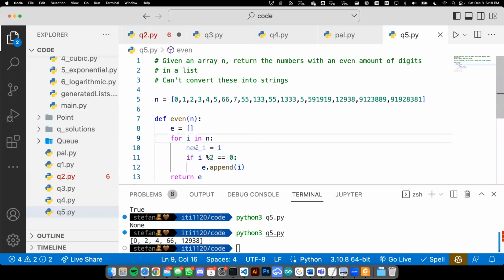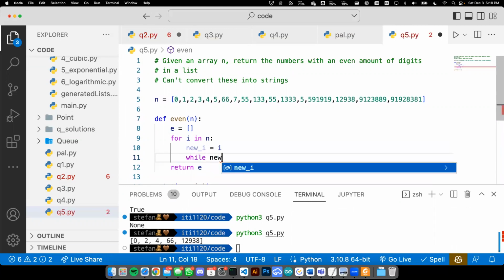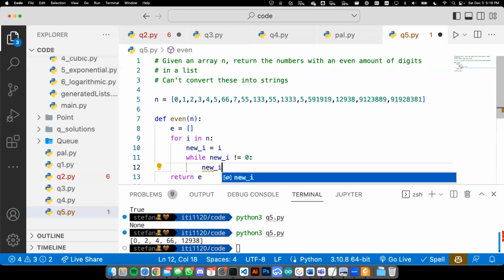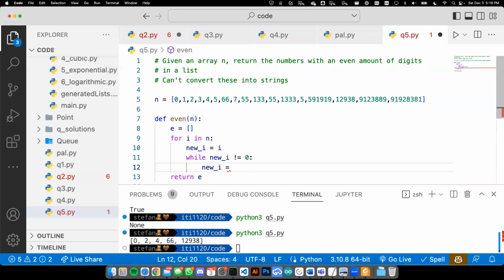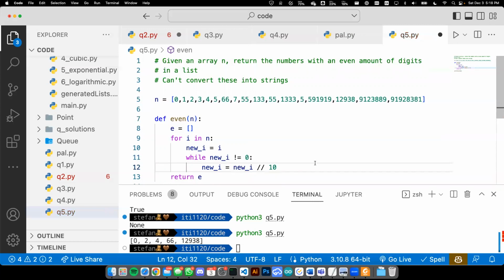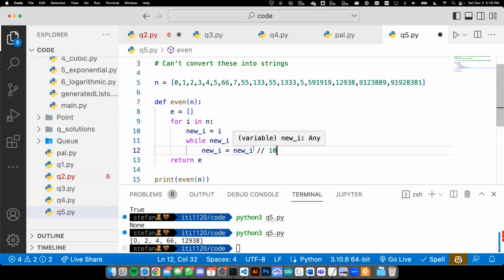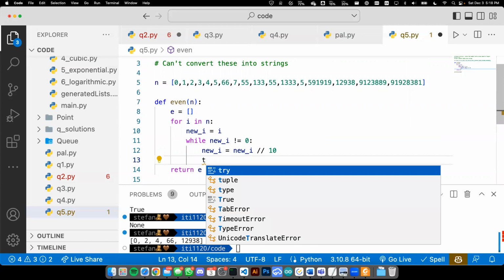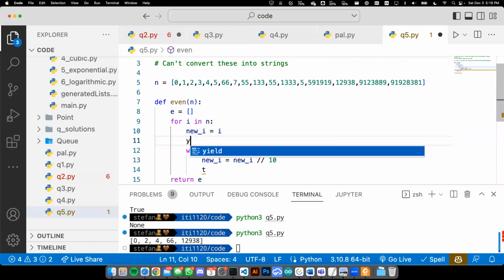So the way that we did this is we did a while loop. While the new value is not equal to 0, the new value is equal to the new value divided by 10. This is integer or floor division. So it's not going to return any decimal points, and that's when you do a double division thing. If you don't want any decimals, then do that.